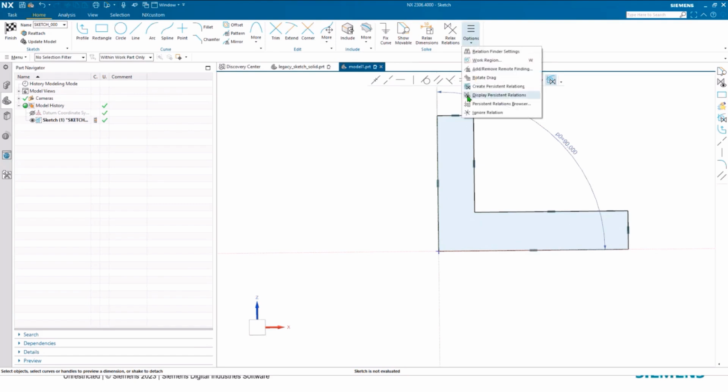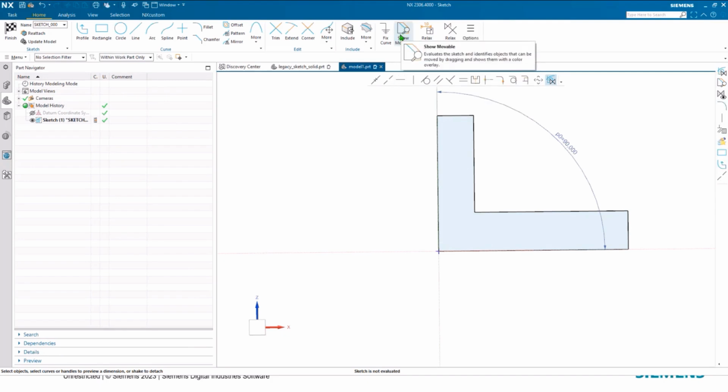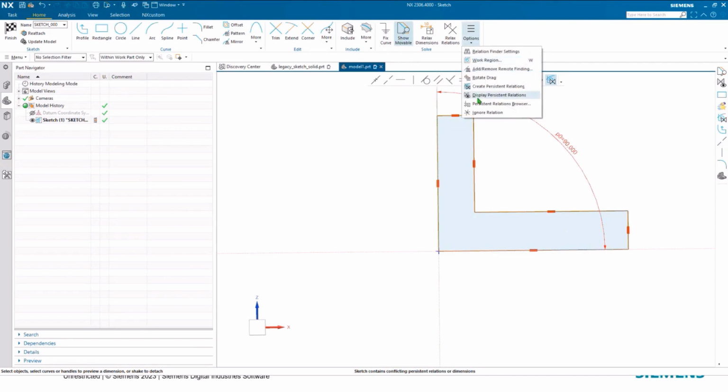I'm going to go ahead and turn off the display persistent relations button, because the show movable command, if there are any conflicts in your sketch, it's going to turn that switch back on automatically for you, so that you can clearly see what might be causing some issues here. So that's one of the enhancements with the show movable command.